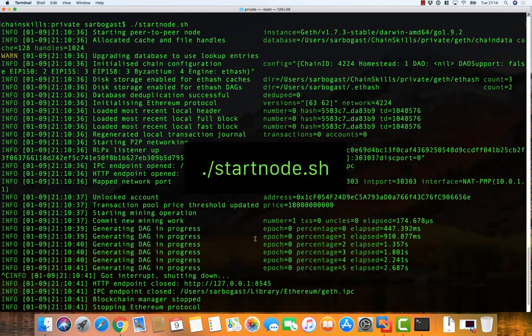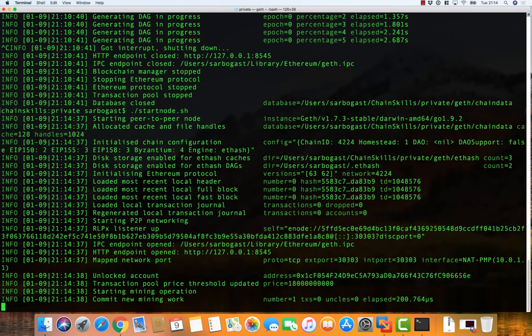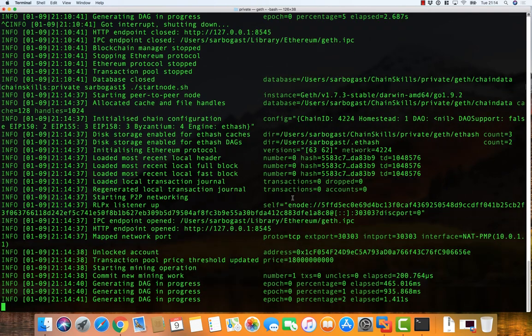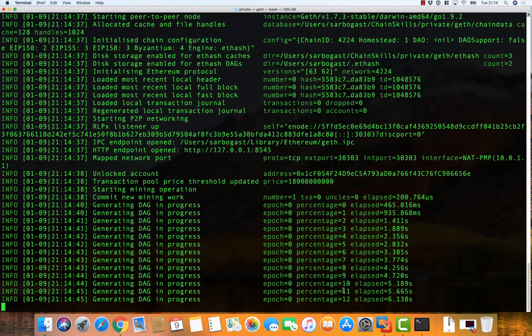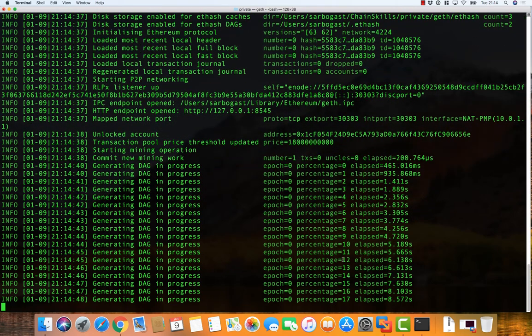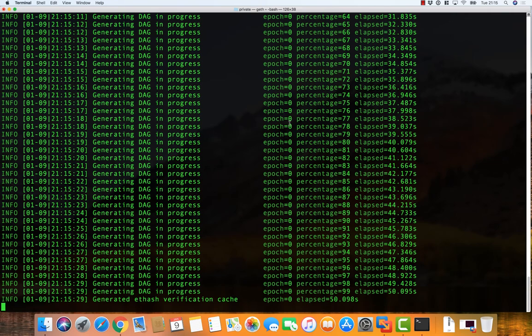Now we'll leave it running because generating this DAG the first time is going to take a little bit of time. And you can follow the process by looking at the percentage here. So here I'm on a rather powerful laptop, so it goes pretty fast, but it can take a few minutes. So it will do it a first time for epoch 0. An epoch is a period containing 30,000 blocks. Then when it's done, it will start doing it for epoch 1. And when it's done for epoch 1, your node will start mining.